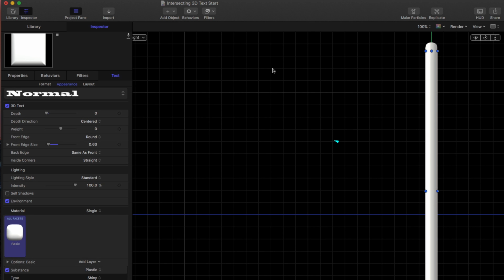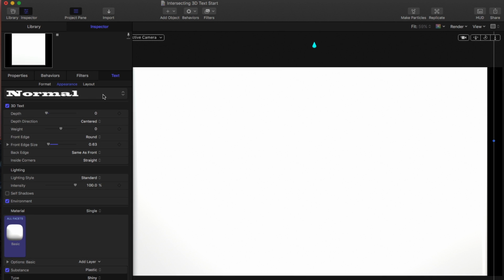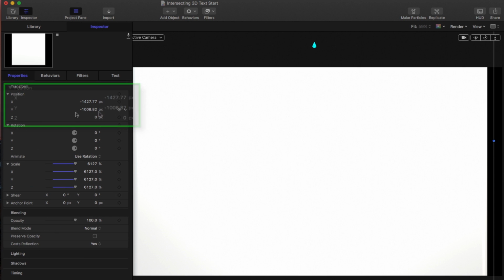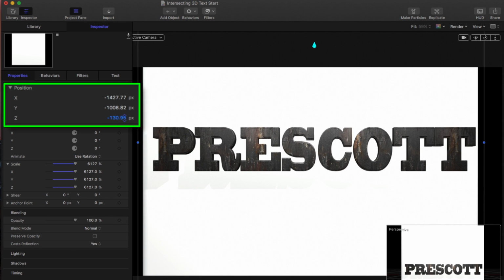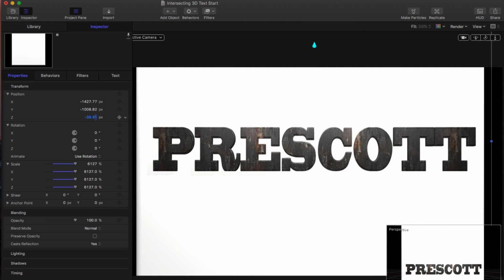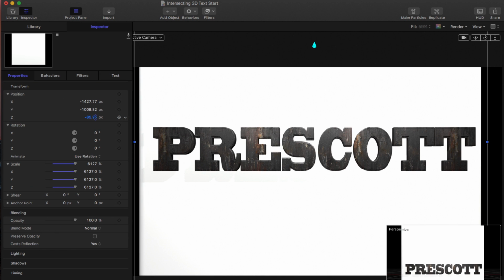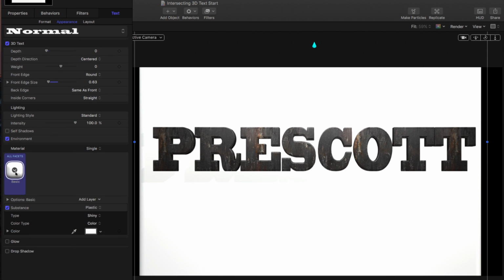If I go back to the active camera, it's sitting here, but it's in front of my text. So what I'll do is, in the properties, I'll move it back in Z space, and now it's actually intersecting the text. That's why it goes in front and behind. It intersects the text only because it's another 3D text object. Exactly. So now let's give it a texture as well.